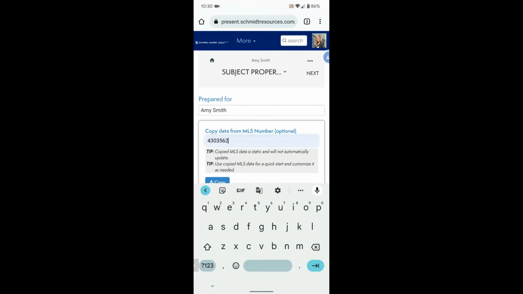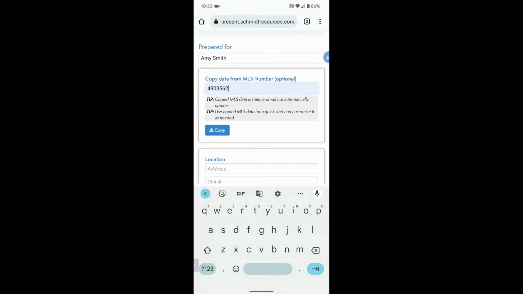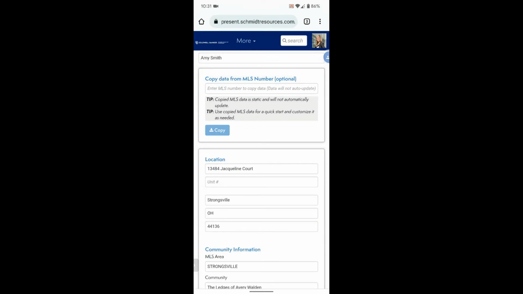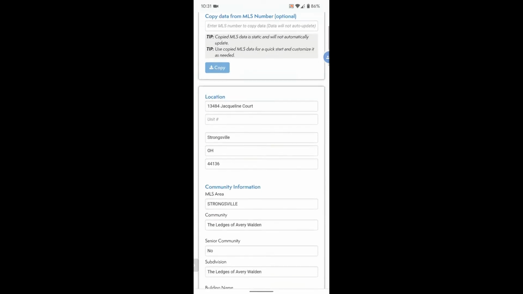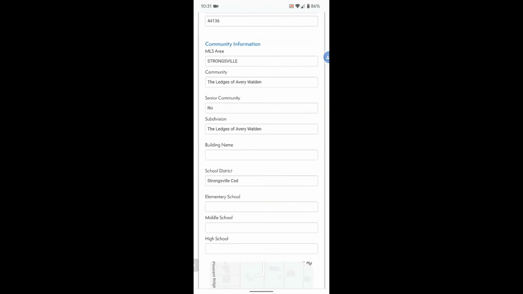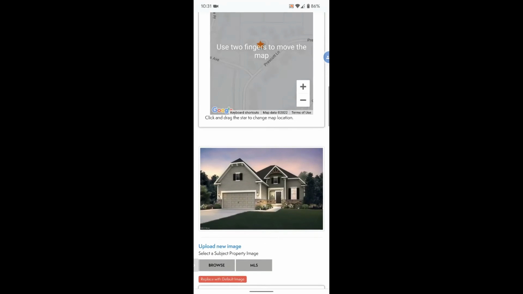Now for training purposes and to be a little bit easier here, I'm going to go ahead and plug in an MLS number instead of typing all of that information in, and I'm going to hit copy. Now the great news is it's pulling the information in from the MLS for me. So if you notice now, without me typing anything in, I now have a location on Jacqueline Court. I'm going to continue to scroll down and showcase to you all of the information that was pulled, inclusive of the address on Google Maps.